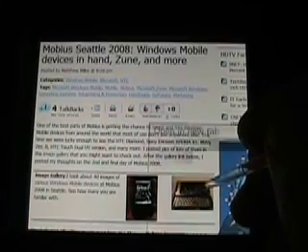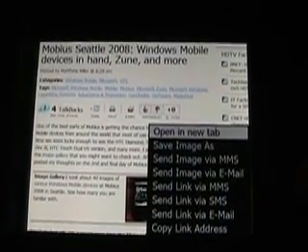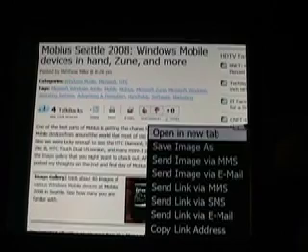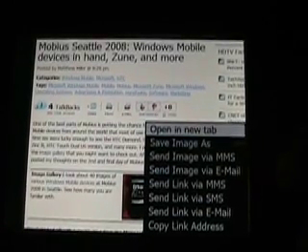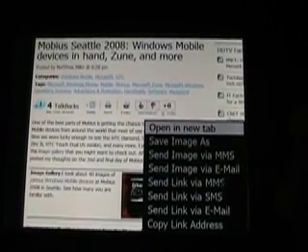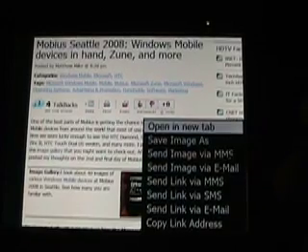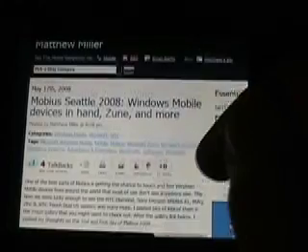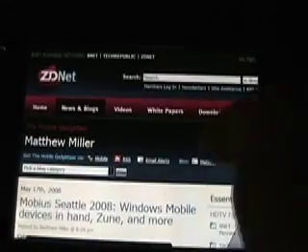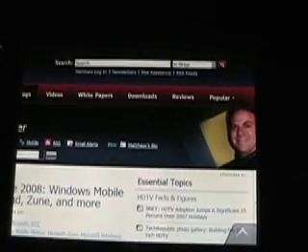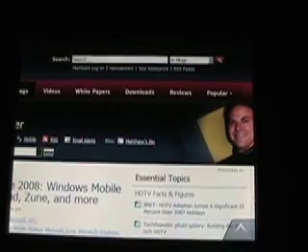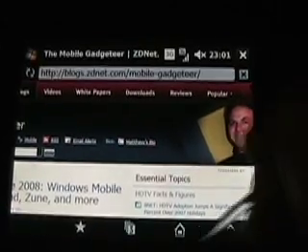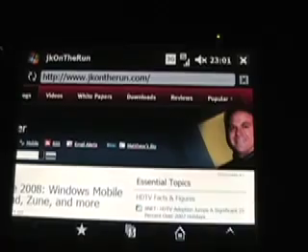And let me see if I tap and hold on a picture, open the picture in a new tab, save the image, you can send the image, send the link to where that image is, copy the link address. So there's several things you can do with the tap and hold that I was unable to show in pictures because the screen capture wouldn't capture that. Now let me just quickly show you some of these tabs here.